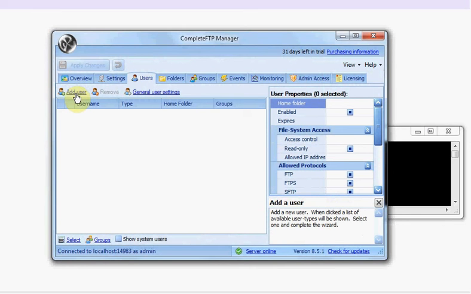I want to look here at using Windows users. Non-Windows users are internal to CompleteFTP, whereas Windows users are part of the Windows operating system. They're added to the Windows server separately to CompleteFTP, or they might be part of a domain.